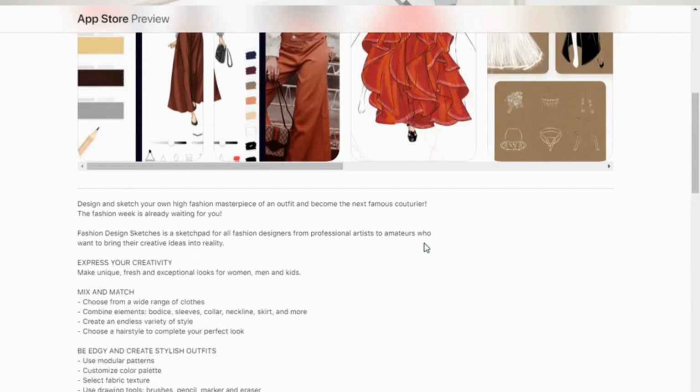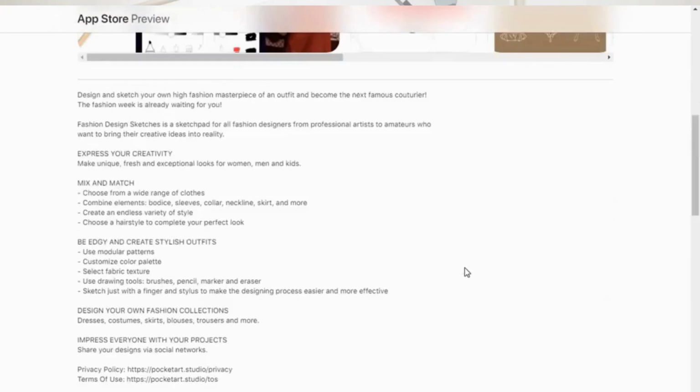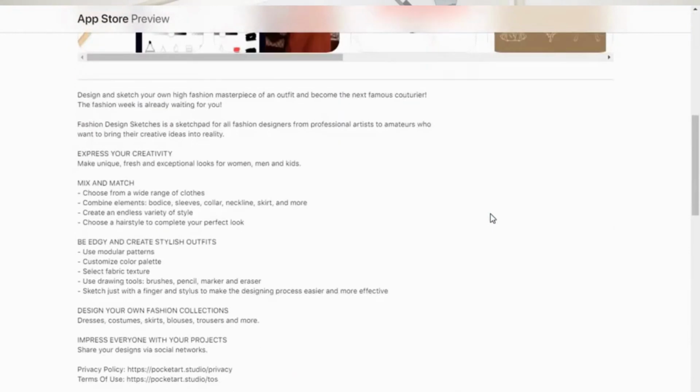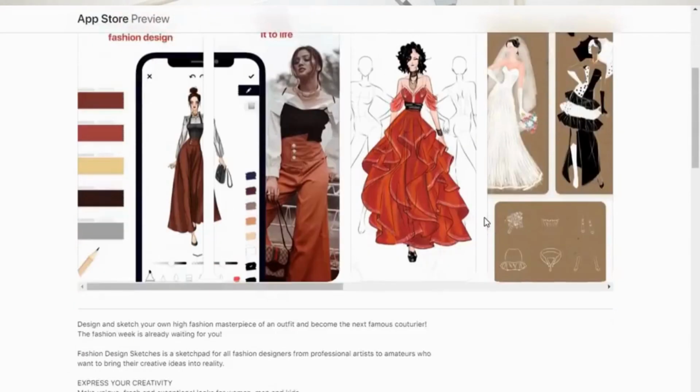And you have Fashion Design Sketches. You can do a lot. This can tell you all you can do with it, how you can express your creativity, how you can choose from a wide range of clothes, how you can combine elements. That is, you can take the bodice of one dress, combine it with the sleeve of another style, combine it with the collar of another style to create a completely new pattern design. So that's what you can do with Fashion Design Sketches and Styles.